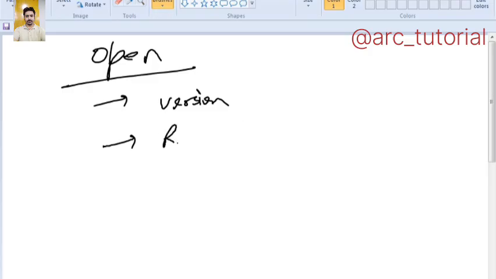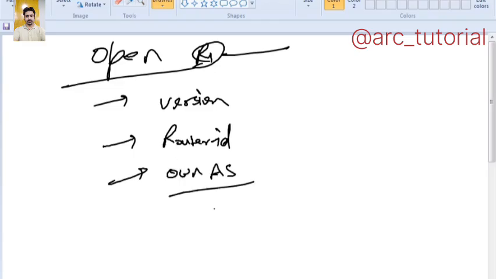Second is the router ID. If R1 is generating its open message, it will define its own version, its own router ID in it, and after the router ID it will also define its own AS. For example, on R1 I'm running AS 100, so in the open message it will also specify that AS. Then next will be the hold down timer.